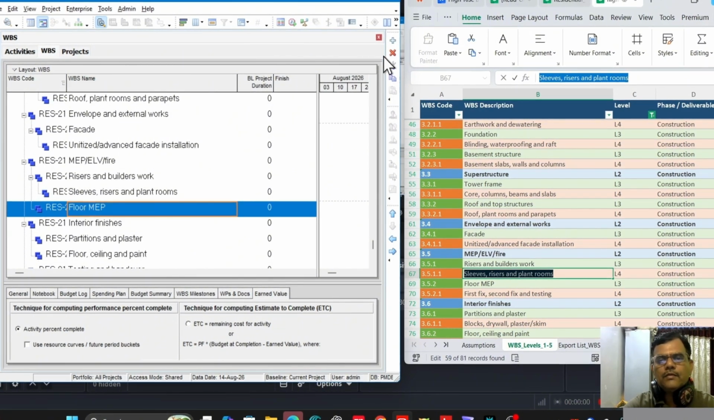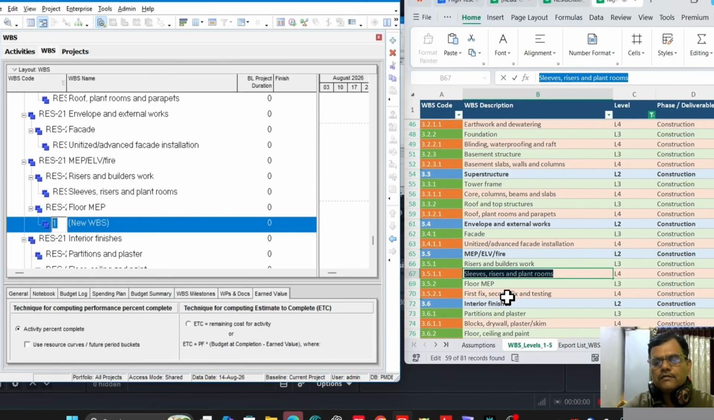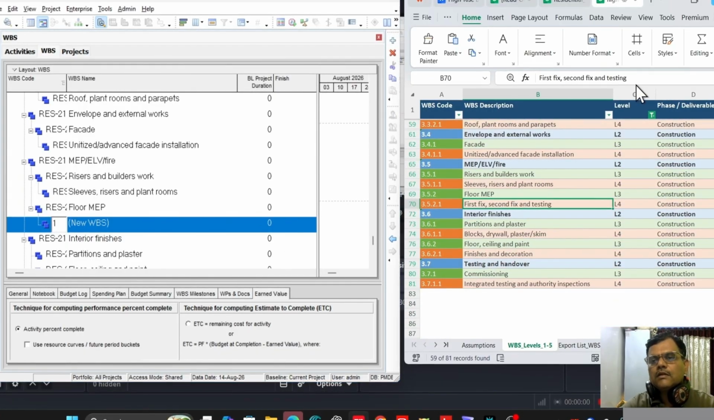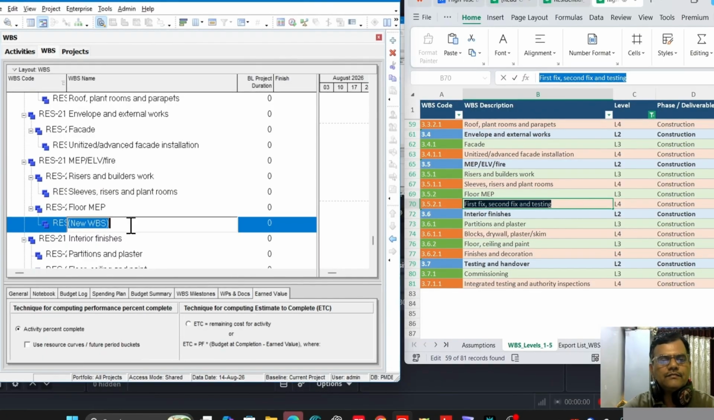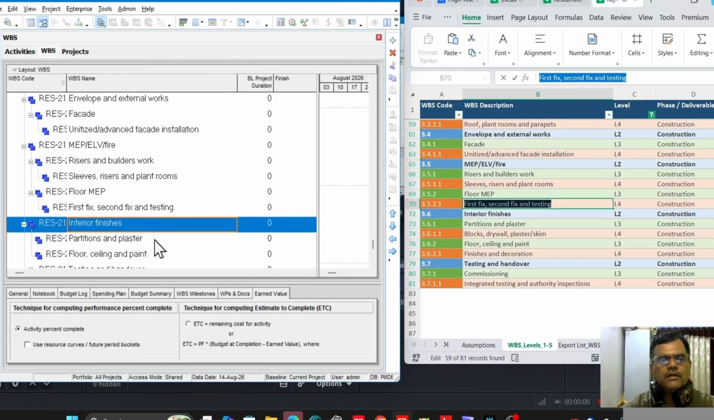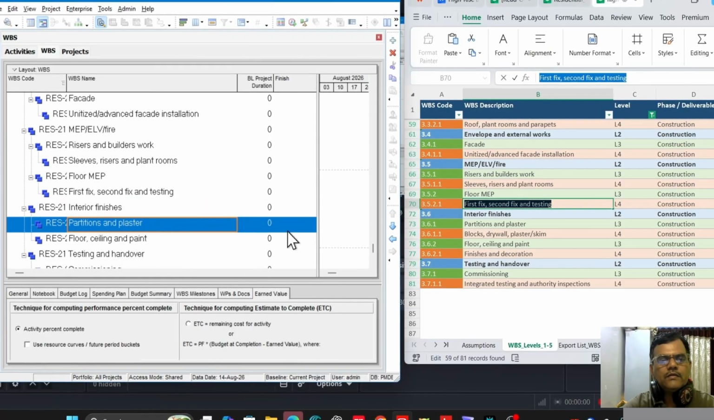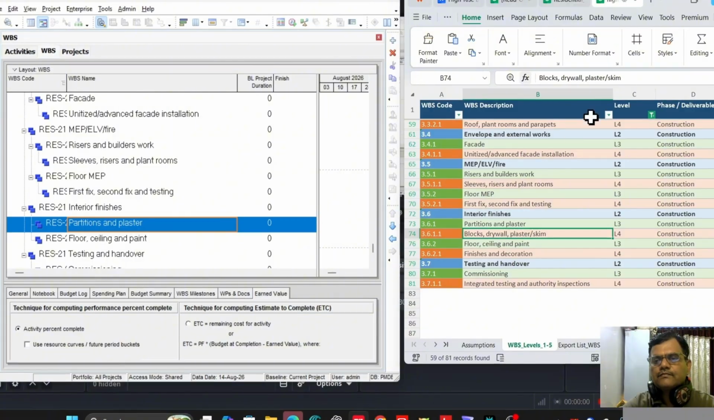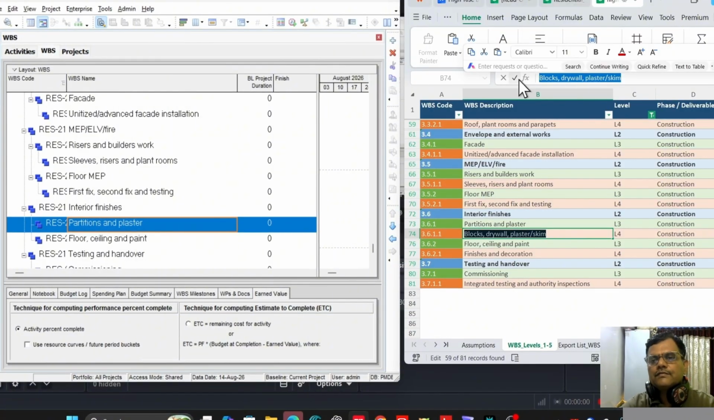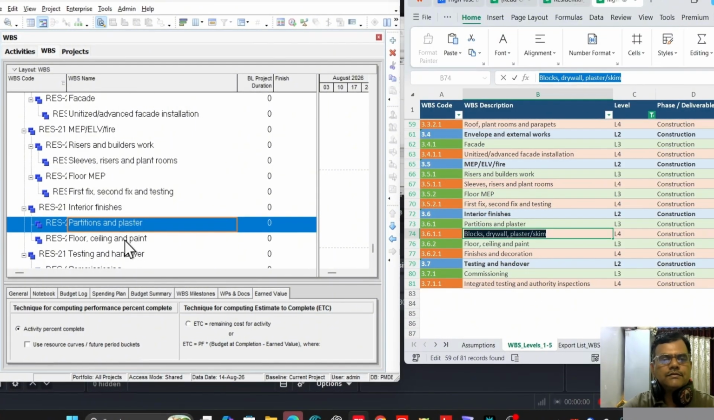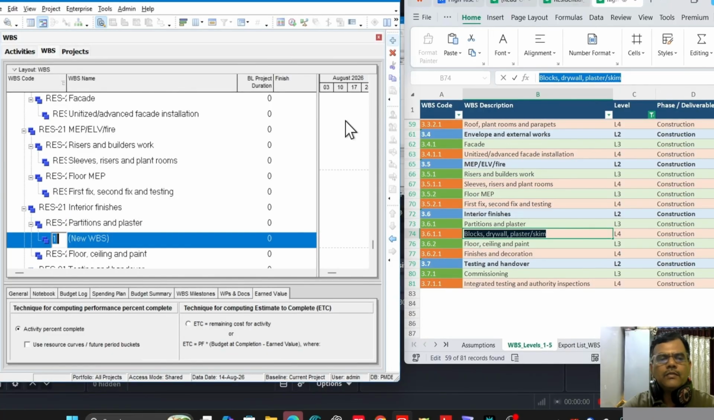We'll move to floor MEP. Under this, there is a new WBS, first fix, second fix and testing. Okay, we'll move to interior. Under partition and plaster, there is blocks, drywalls and plaster.